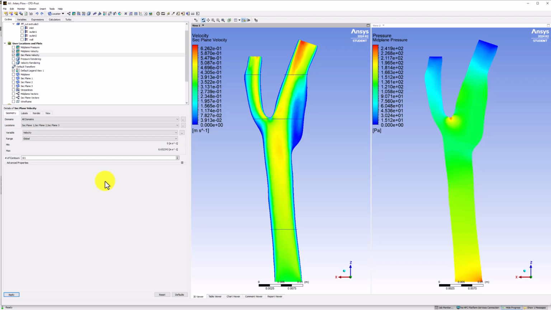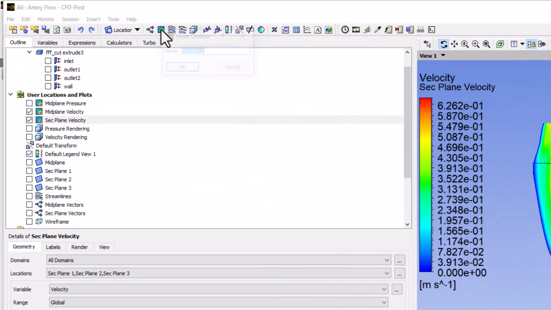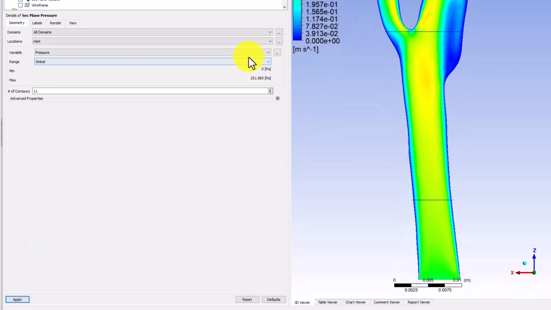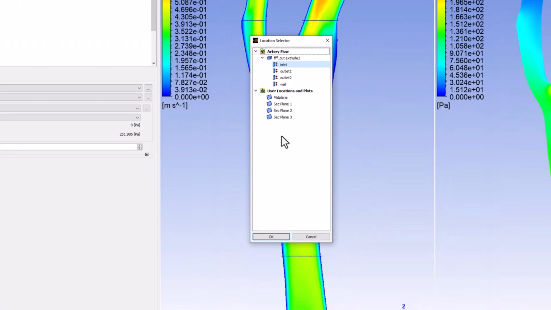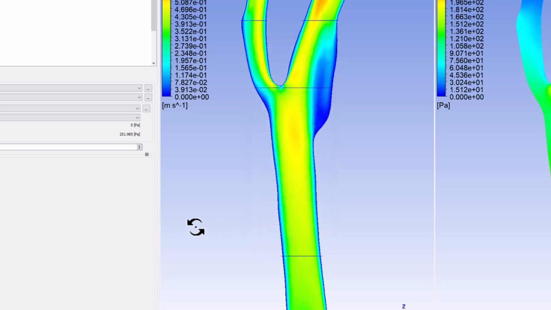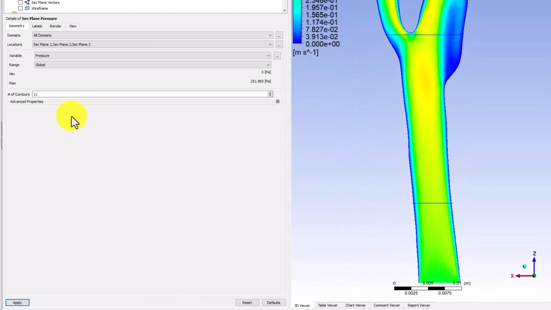Repeat this process again to create pressure contours. Name this sec plane pressure. In the details pane, ensure variable is pressure, and click the 3 dots next to locations as before. Again, click the first section plane, hold Control, and select the remaining 2. We can then click OK. Again, change number of contours to 101 and click Apply.